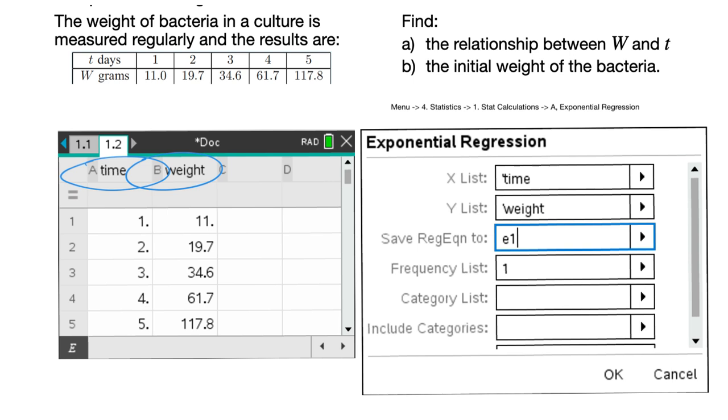And now you can see I finished filling that out, and I'm saving my regression equation to E1. My frequency list is 1, and that's because I don't have grouped data. So I'm going to go ahead and press OK on that, on my calculator of course, and that's going to put a whole lot of statistics into my spreadsheet, starting in E1 and in the columns E and F. There's only really 4 things I guess that are valuable. So I'm just going to pull them across.